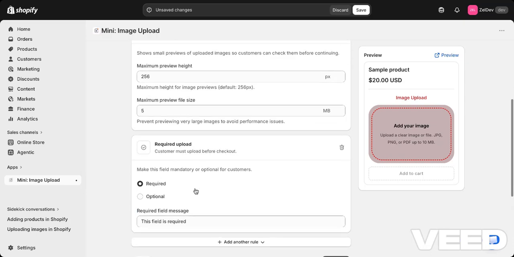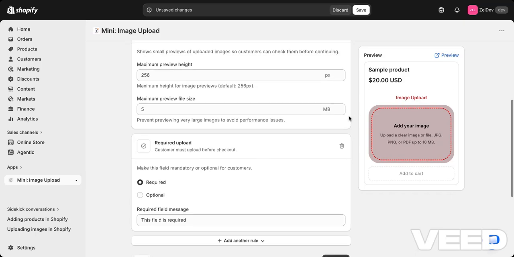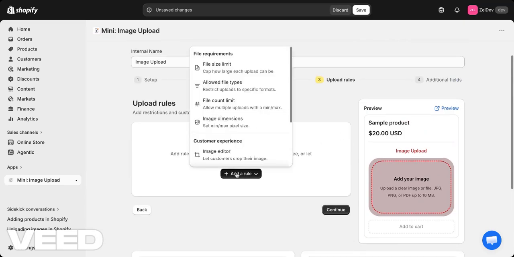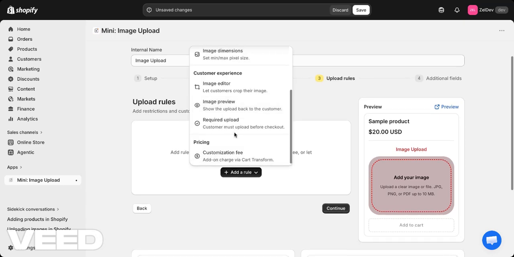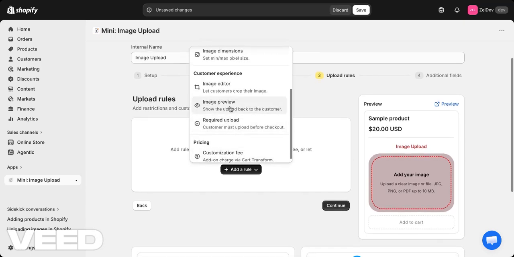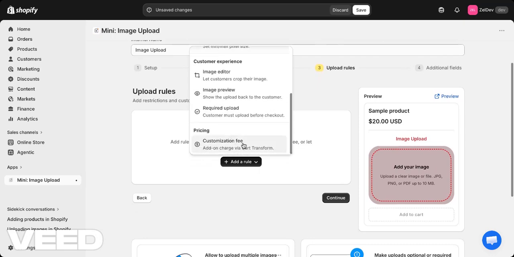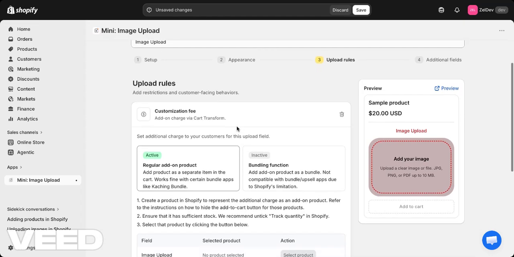Required upload, if you want it mandatory, you need to click the required option. If it's optional, you can choose optional, or you don't need to add this rule at all. So let's delete those. We can add all these rules to the one field, but I'm just showing you one by one. Okay, pricing. For pricing, we have customization fee.